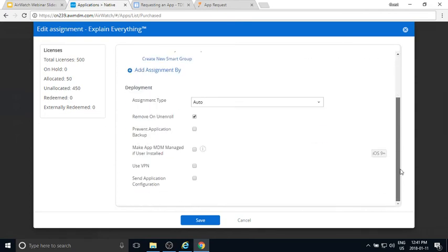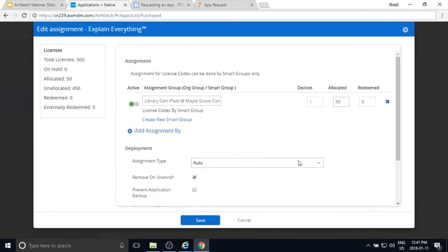But before I do that, I just want to show you one other thing here. Leave all these values down here default, except for this one. There's auto and on demand. I'm going to show you auto right now. Auto means it's going to automatically start pushing that app to the iPad as soon as you click save. Afterwards, I'll show you on demand really quick with another app. But I'm going to leave it as auto for now.